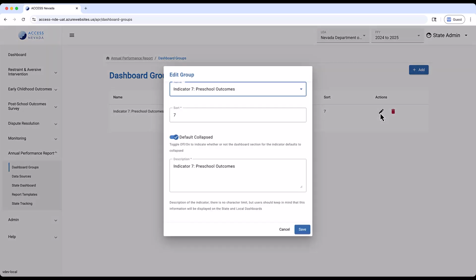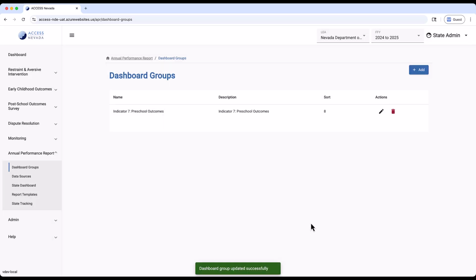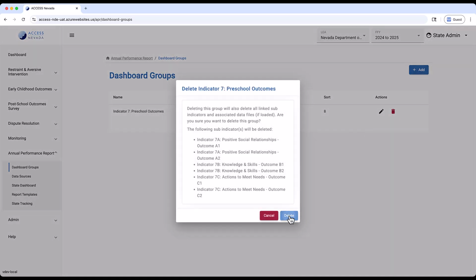In the Actions column, you will see icons that allow you to manage the dashboard group. The Edit icon allows you to update the group's settings, while the Delete icon can be used to remove the dashboard group and its associated data sources.